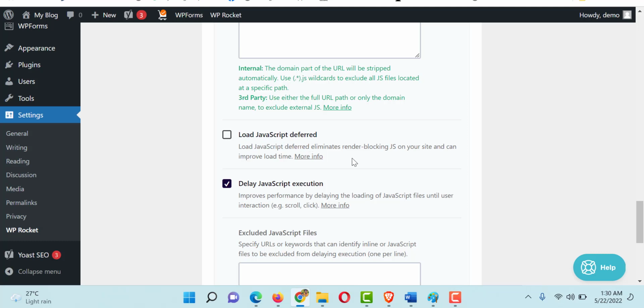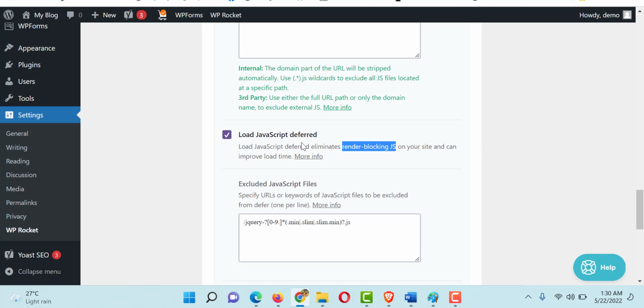Actually, this deferred loading eliminates render blocking JS. When you're running your speed test, most of the time this render blocking JS will take most of the time. So better activate this one, so it will remove the render blocking JS files.